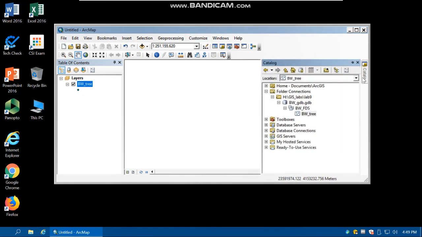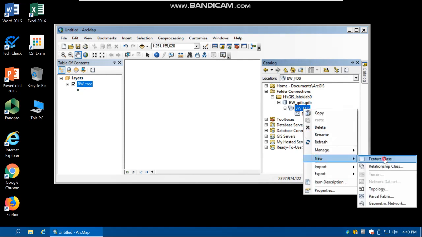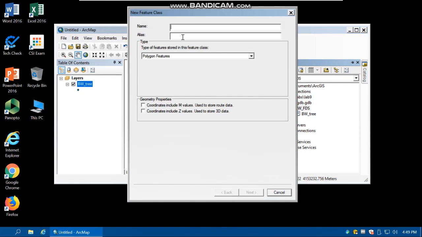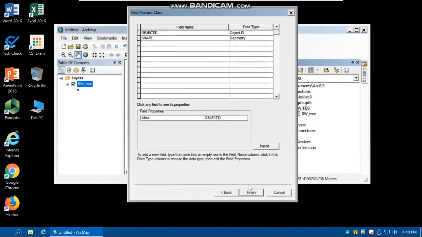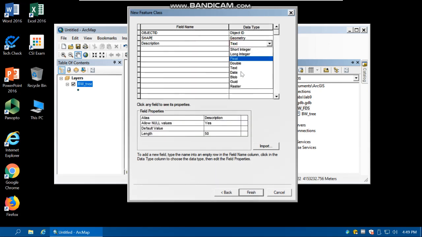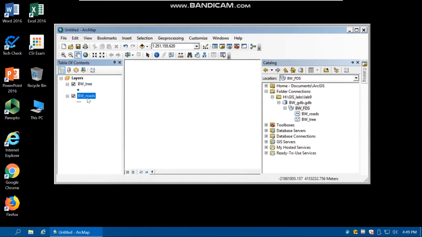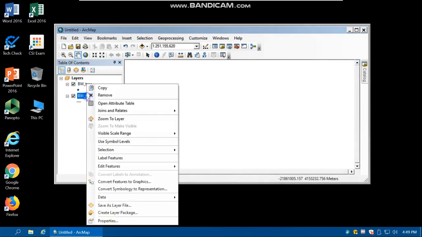So from Catalog, right click on the feature dataset, new feature class with the name of BW underscore roads. Definitely it should be a line feature, so leave it unchecked. Next, here the field name description, the data type of text or a string, and then click finish. So what happens, a line feature has been created.